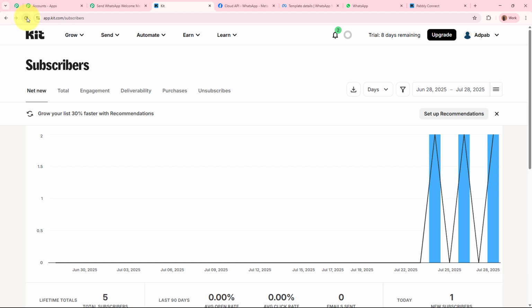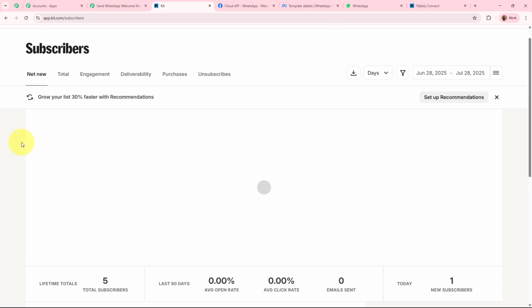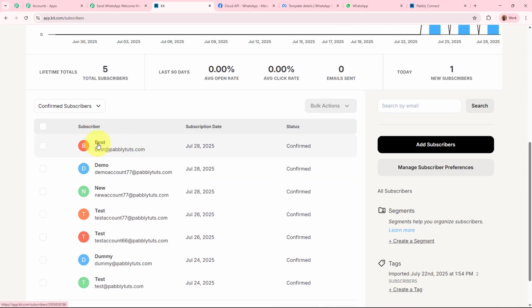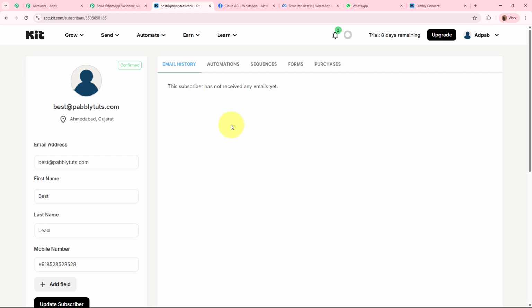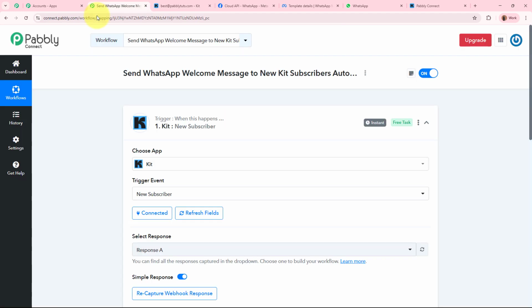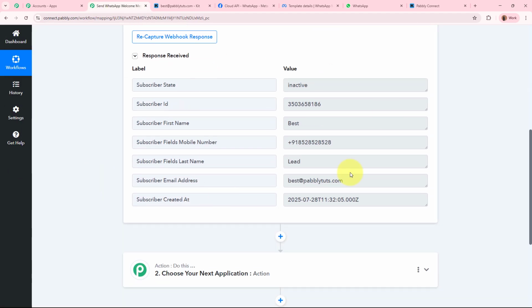If I go towards my Kit subscribers page and refresh it from here, you can see the subscriber in the name of best and the email address best@pabblytudes.com has now been successfully created in my Kit account. If I go back to my workflow and scroll down, you can see the response of the subscriber has also been captured in my trigger.